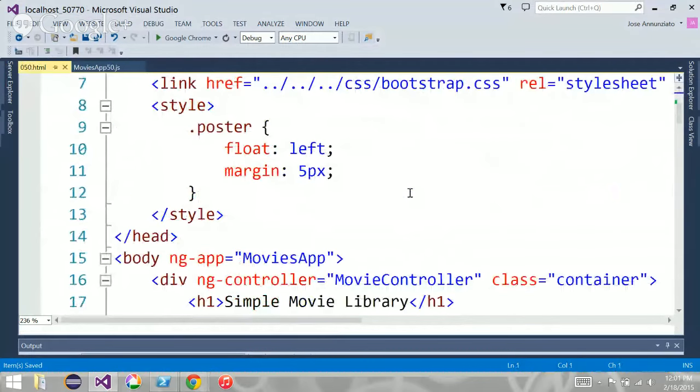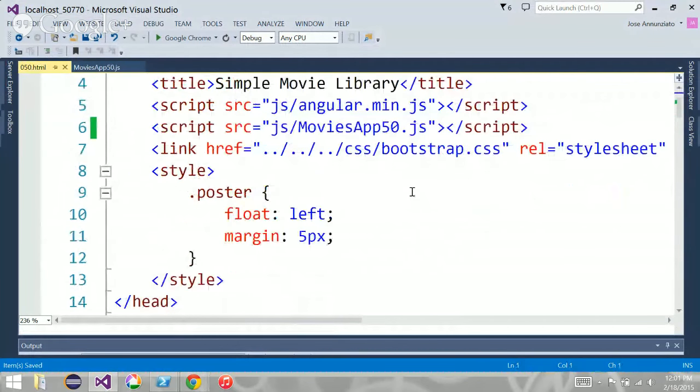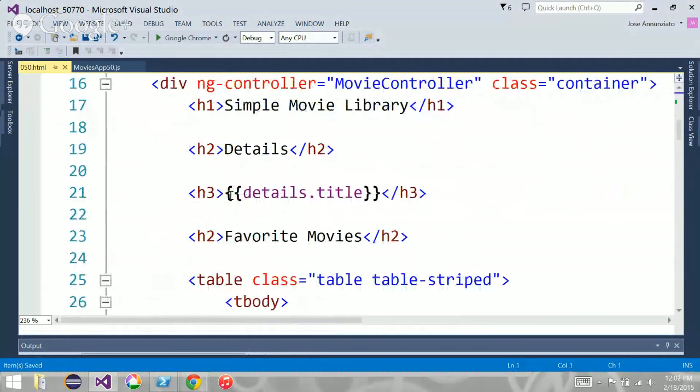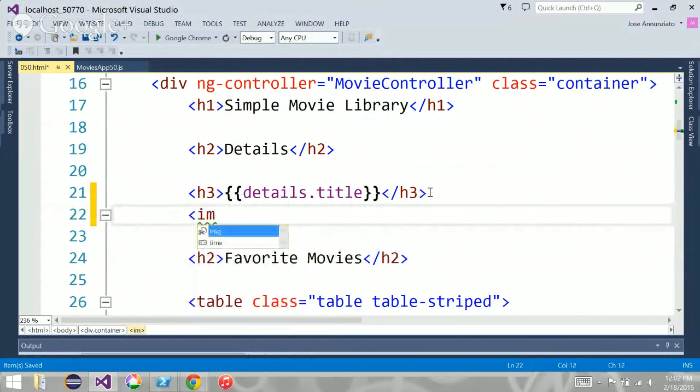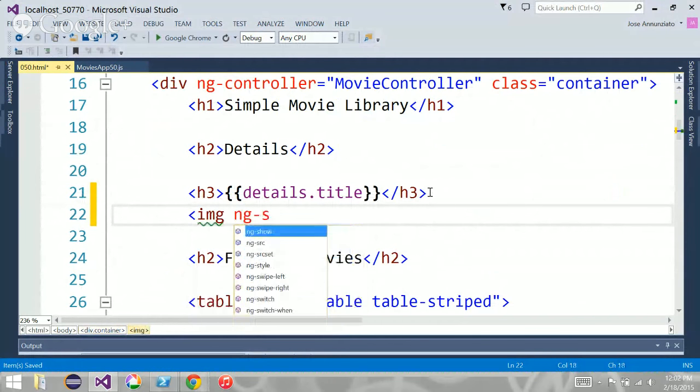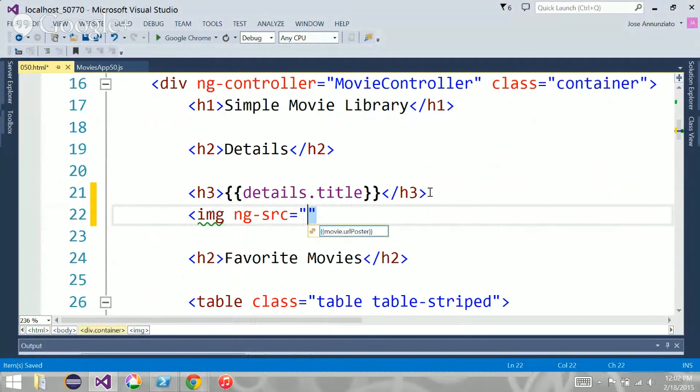Okay. All right. So here's details, and in the details I might have maybe a bigger poster. So let's do that. Where's our detail? Here's details. Right now, we're just displaying the title, but definitely we have the poster. So let's have here an img tag, ng-src. Notice that we're using ng-src, not src, because this is going to be a template. We're not going to have the source by the time this loads. We're only going to have the URL for the source when we display the details. Then this will be populated.